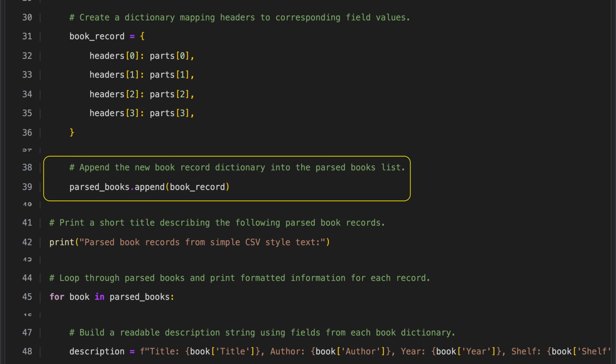The code creates a dictionary for each book and appends it to a list of parsed books. This step is important because it gathers all the book data into a consistent, structured format. By adding each book dictionary to the list, the program builds a complete collection of book records from the raw CSV text, making them easier to access and work with later.